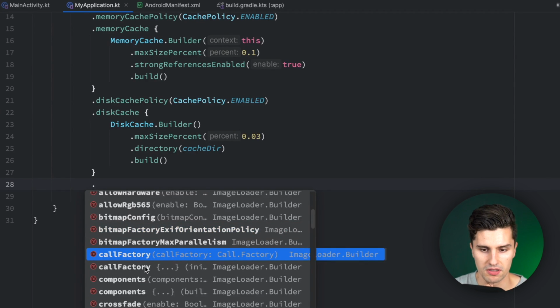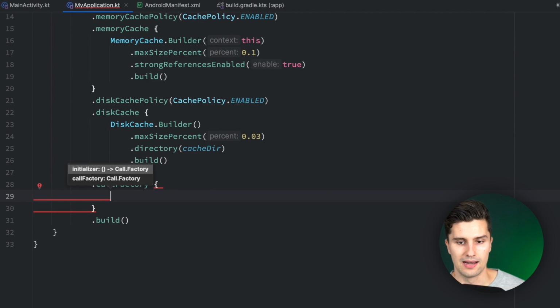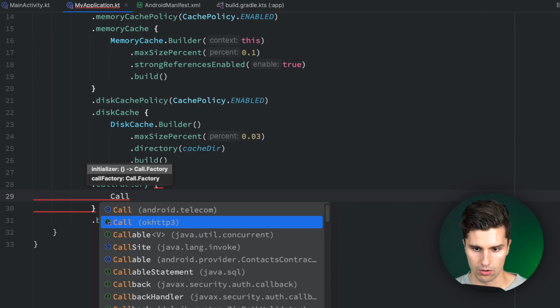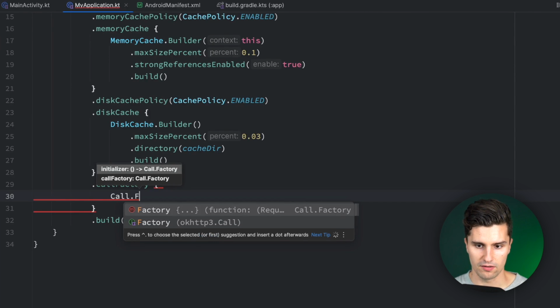Call factory is very interesting. So that's basically a lambda that allows you to intercept the requests Coil will make. So let's assume you want to access an image which requires authentication. So you just need to attach some form of token or so to get that image. Then that would need to be done as a header for that HTTP request. And by default, Coil doesn't know that. But with this call factory, you can make sure that you add this token on the header of that request. So here you just need to return a call factory. I don't know how that works. Call.Factory, Call from OkHttp, I guess.